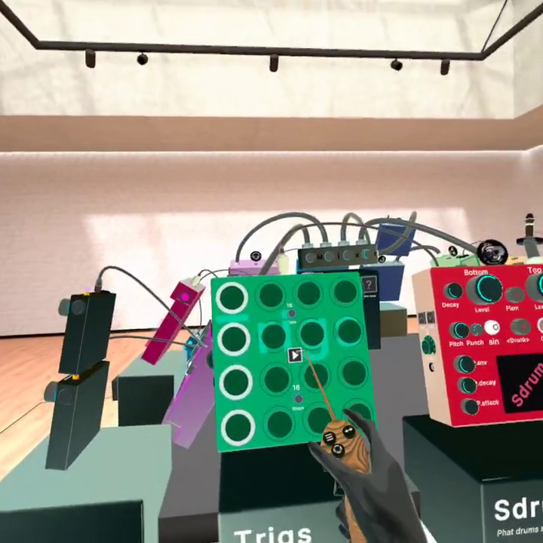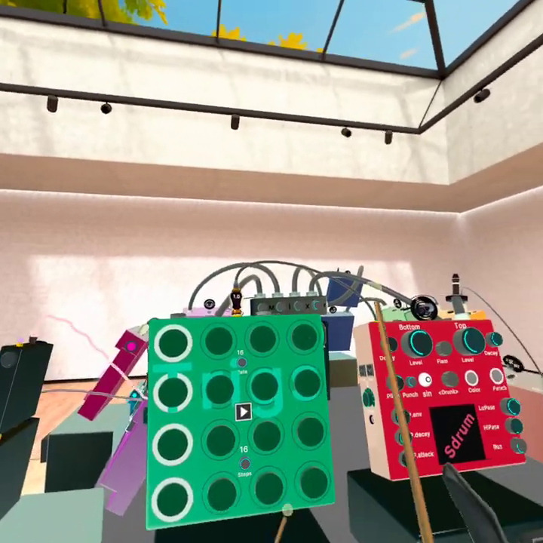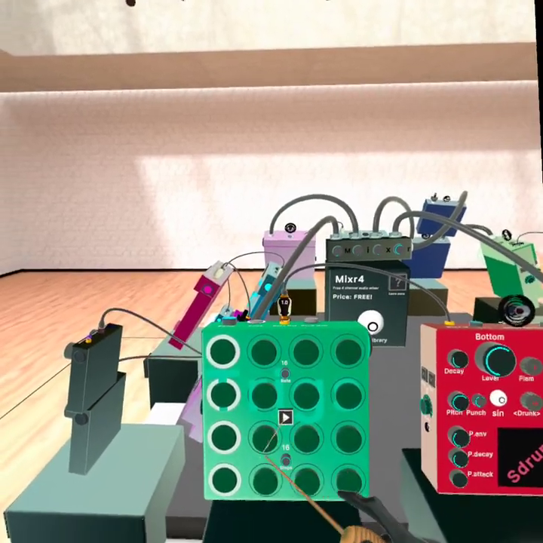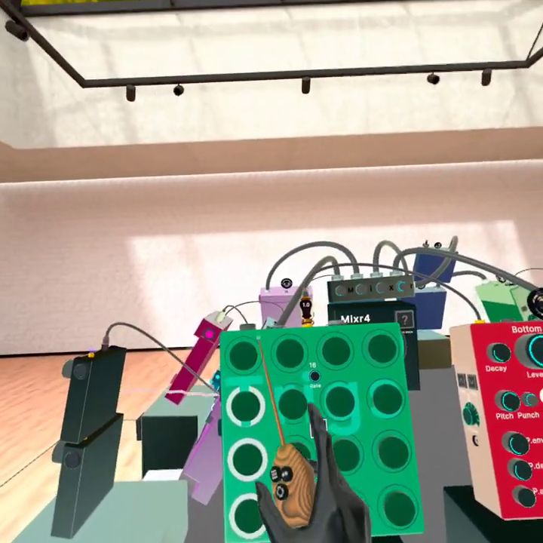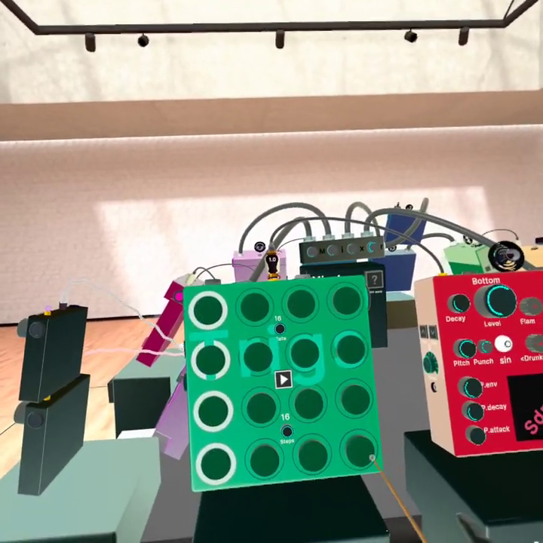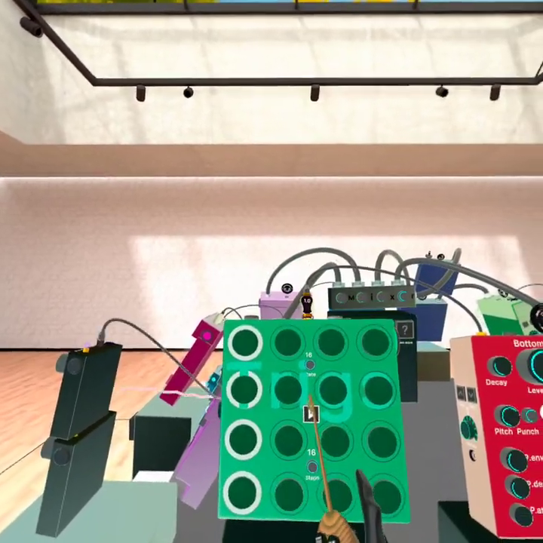Hey, this is a tutorial for the Trigs device. This is a very simple, minimal, and lightweight sequencer that can do many cool things. For example, you have here the different steps. 16 steps overall is the maximum, but you can have more with the presets.